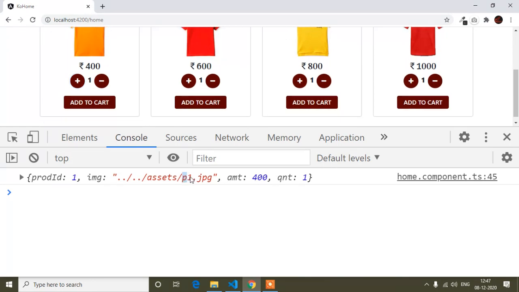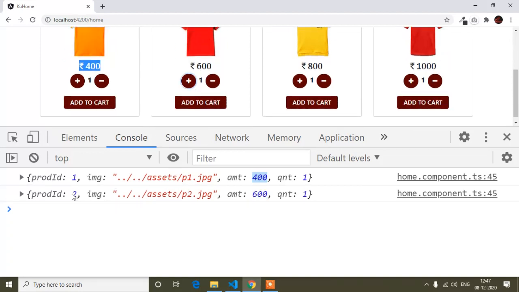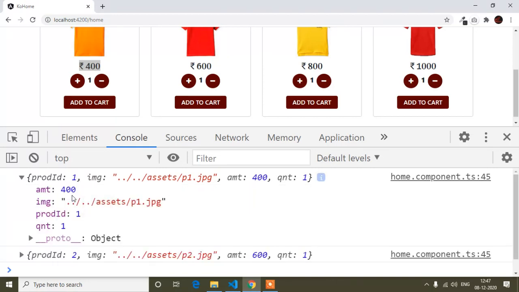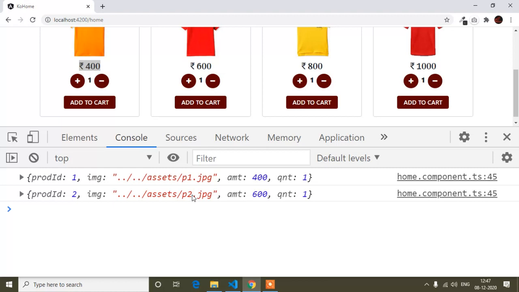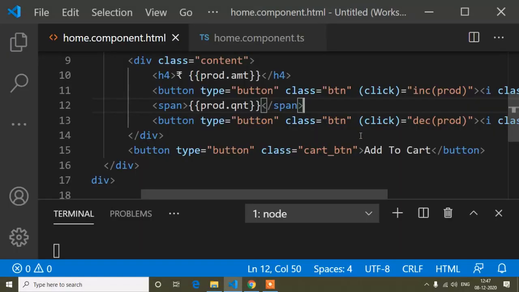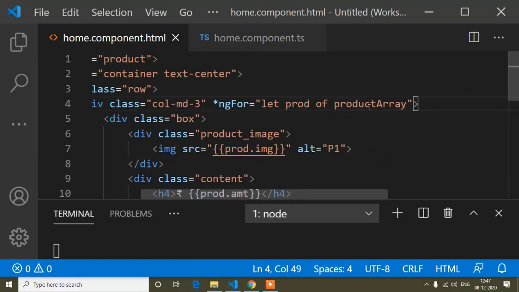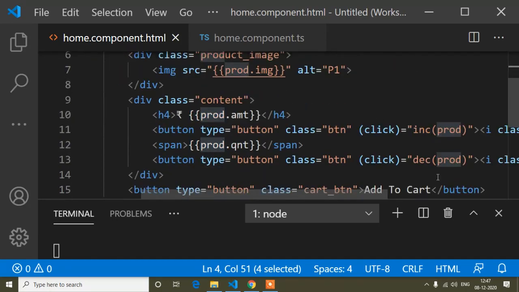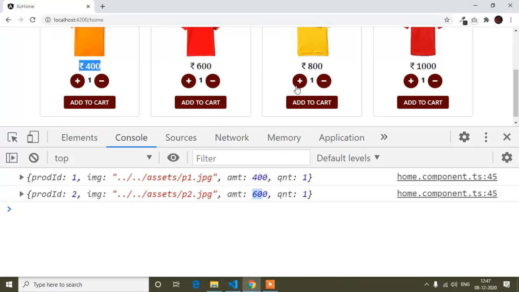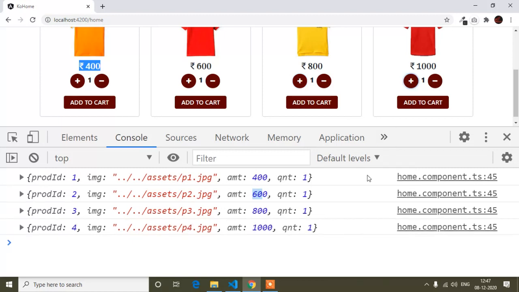So this is the P1 image name, you can see the 400 price, and if I click this increase button of this product, here you can see product ID is 2. I made all the products unique. So the first one is 1 and the second is 2, and the image name is P2, amount is 600. So because I stored all the data in this product variable, when I click, I'm getting all the product data separately in the console.